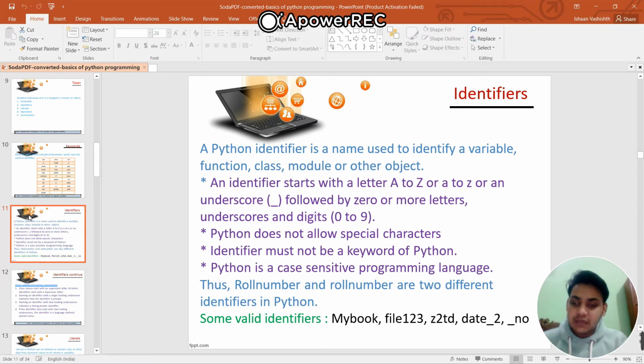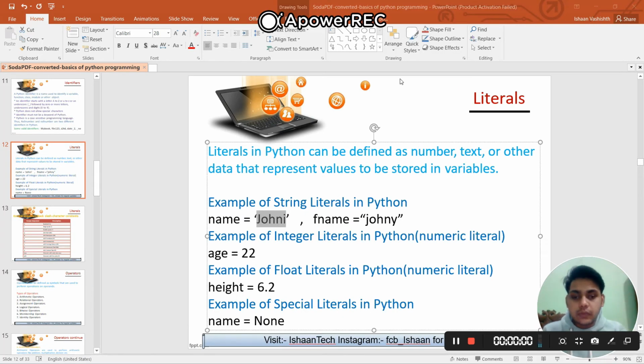Python is a case sensitive programming language. We can use capital letters, we can use small letters, so it doesn't matter. Thus, Roll number and roll number are two different identifiers in Python. As you can see on the screen, we call both of the names an identifier in our Python programming, but both of them are two different names. Why? Because of the case.